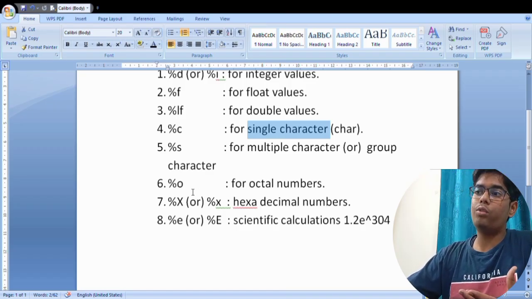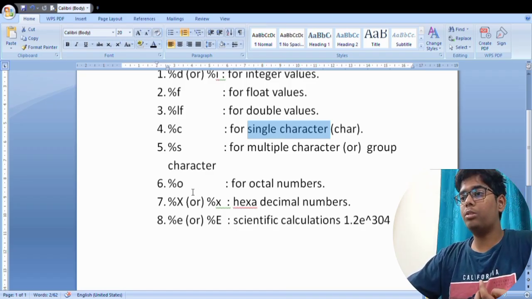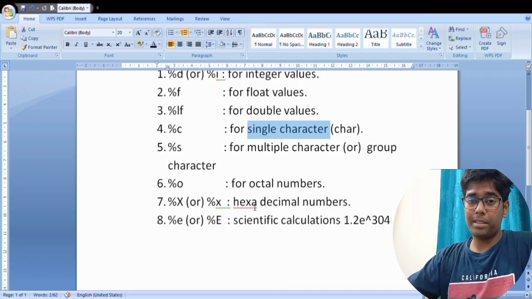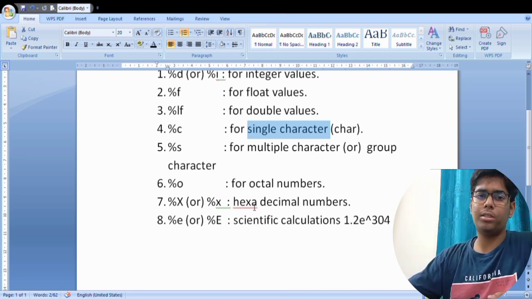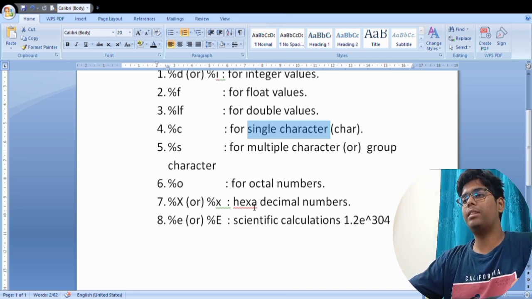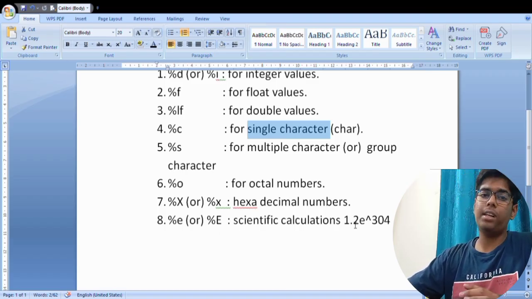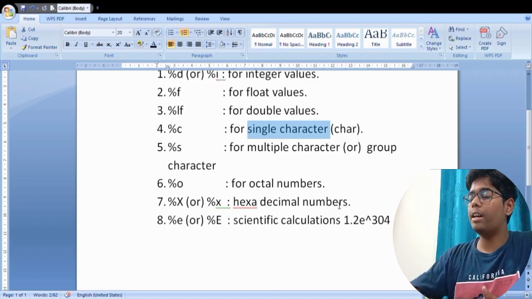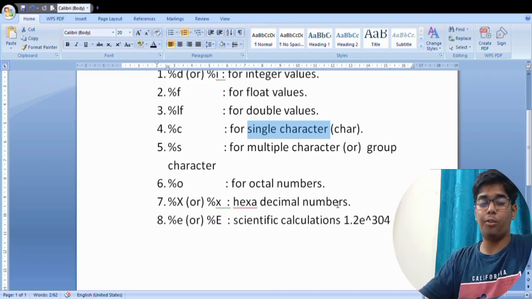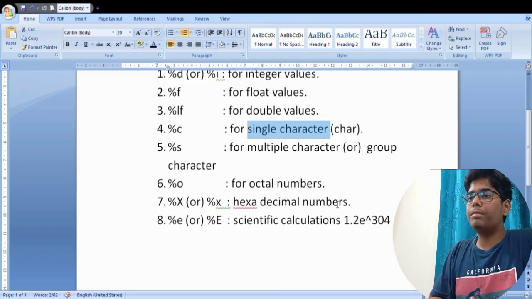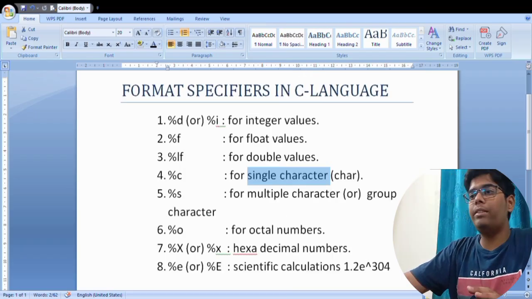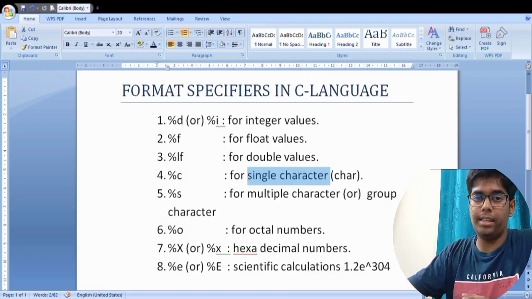Percentage o is used for octal numbers. Octal number means base 8. So if you want to print an octal number, you use percentage o. Percentage x is used for hexadecimal numbers. Hexadecimal number is like after decimal there are 6 numbers, so if you want to print those, you can use percentage x. Percentage e is typically for scientific calculation, like 1.2 into e to the power of 304 or 10 power, something like that. So these are the specific format specifiers which we use in C.